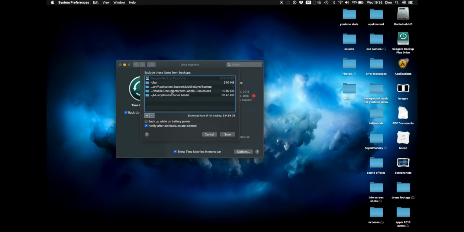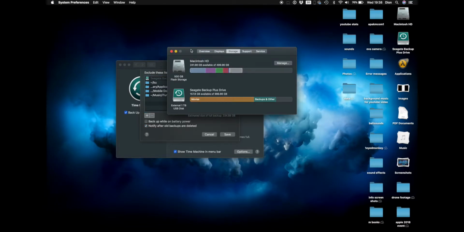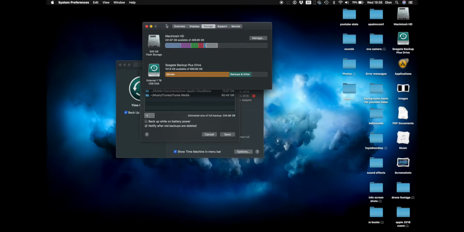So the Time Machine backup size will probably be 2 times the size of the files which are occupying the disk at the moment. So if you have files which are occupying around 250 gigabytes on your hard drive, you will need at least a backup drive with 500 gigabytes or more disk space available to initiate a Time Machine backup.